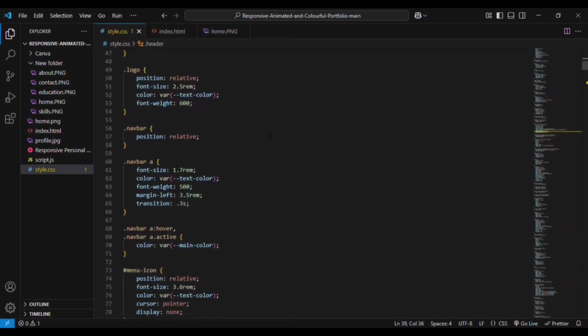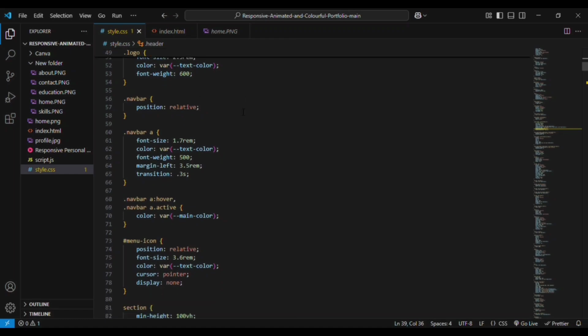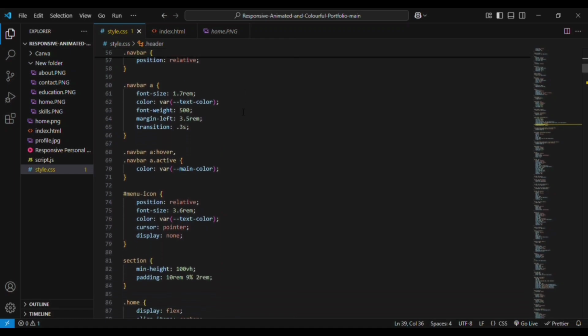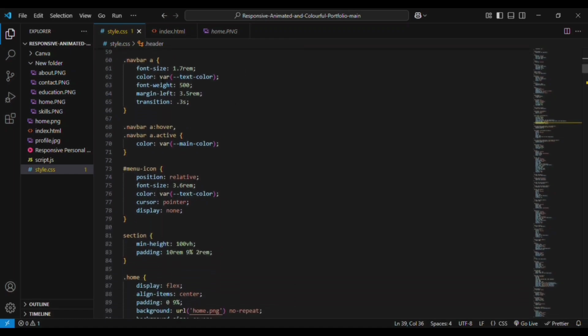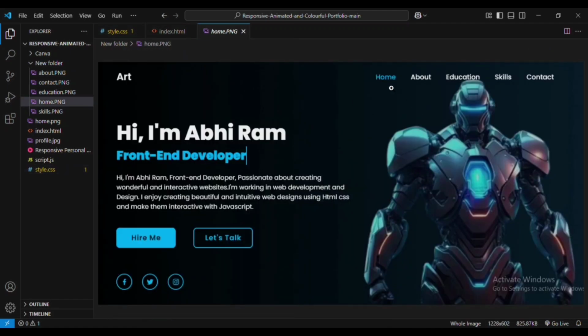Then we can go to the logo. For the logo, position, font size, color and font weight is given. Navbar is relative, and for each navbar anchor element we are giving the font size, color, font weight and margin. Whenever we hover on the navbar, as well as whenever it is in active state, the color will change to main color. You can see here main color is the blue color.